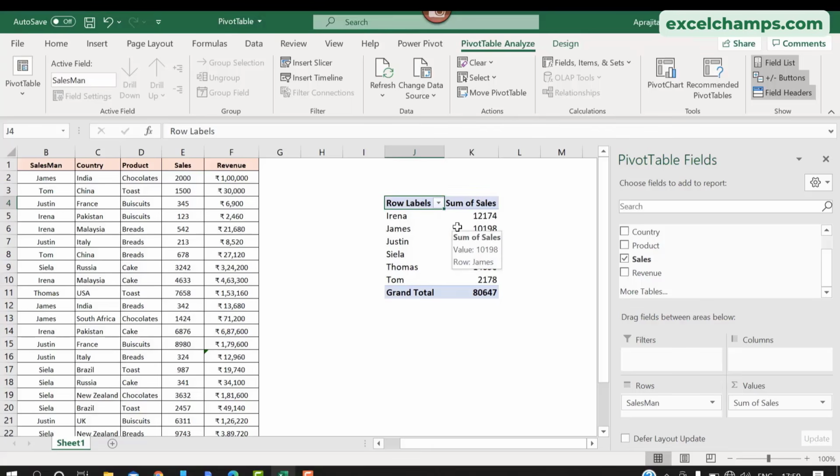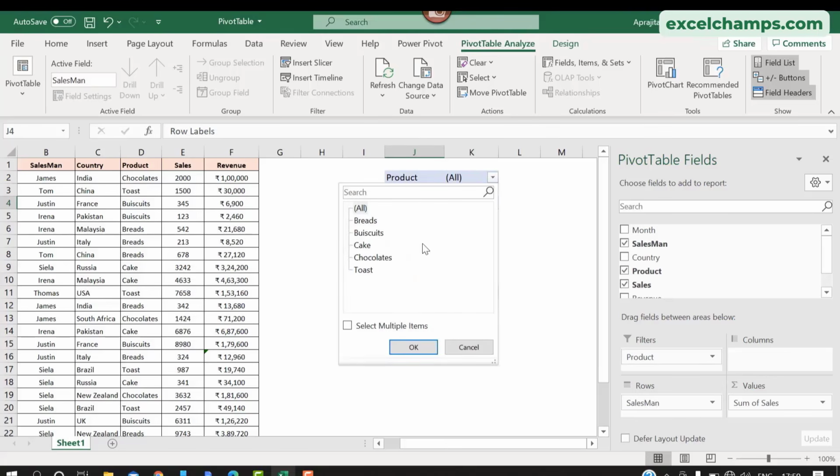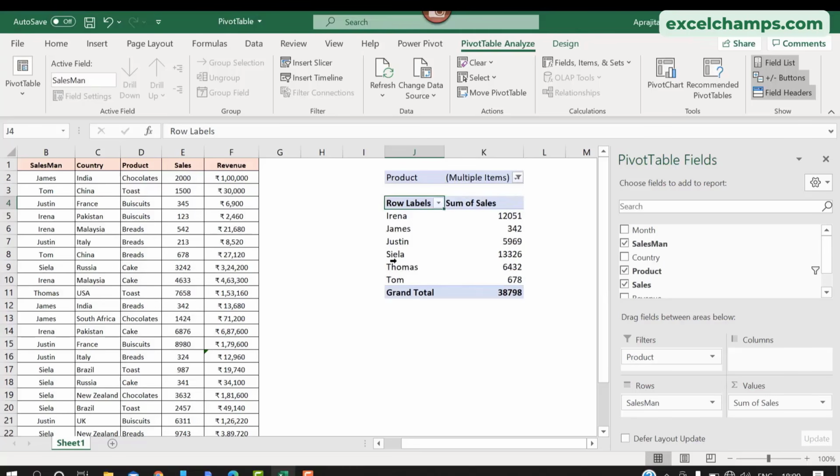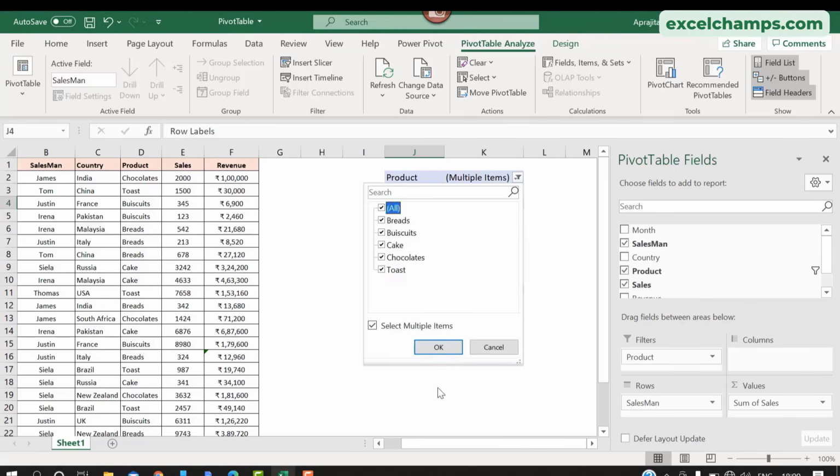Now for an example, I want to see the sales of these salespersons for two particular products, that is cake and breads. There are two options for doing this. The quick one is you can simply drag this product to filters. Here you will get an extra tab. You can click on this drop down, select multiple items, and you can select cake and breads. Now this is the sales against these salespersons for these particular items. This is a very quick option.